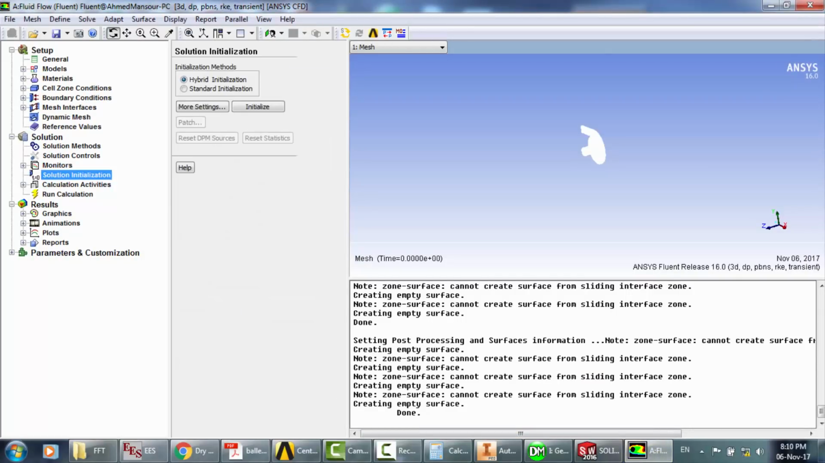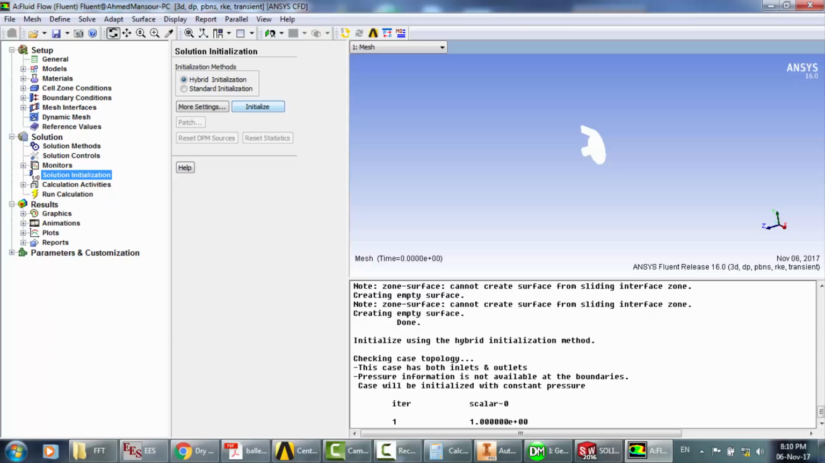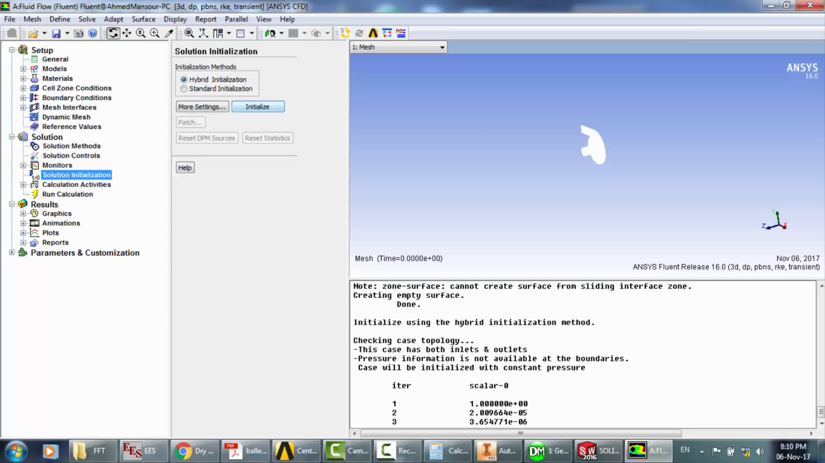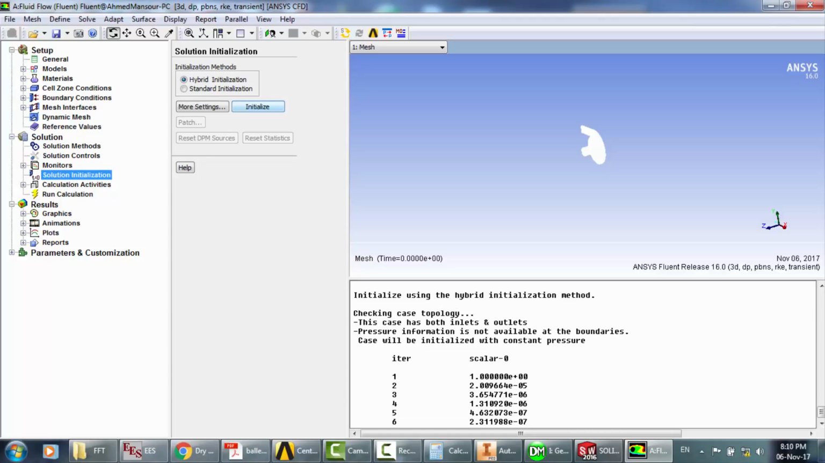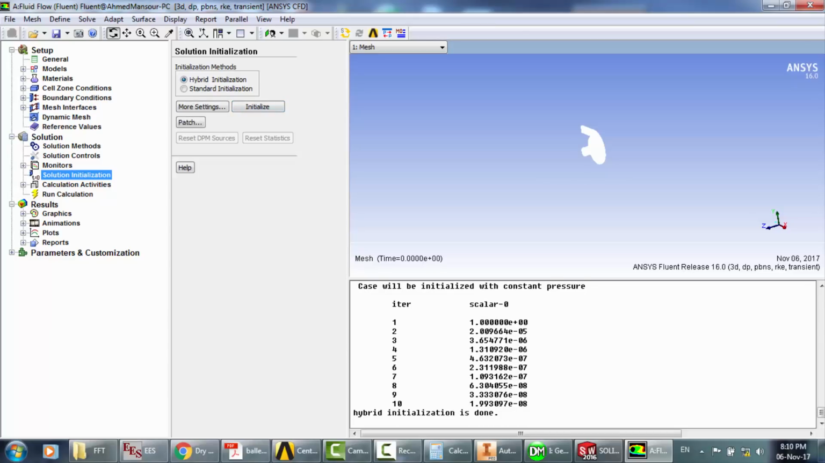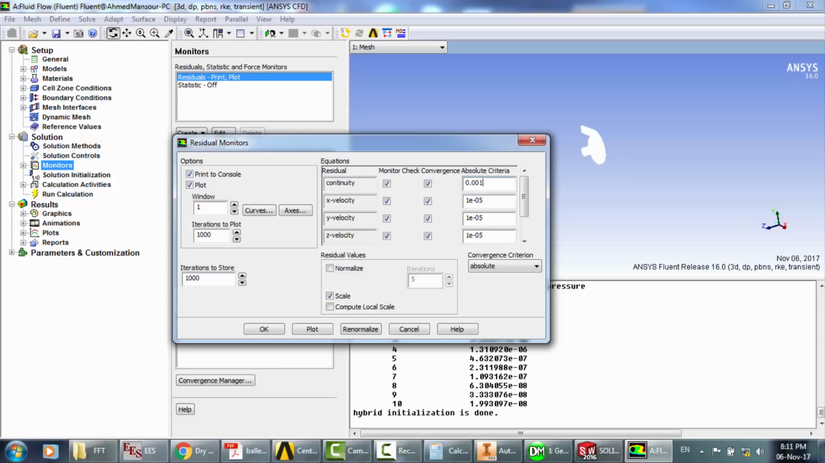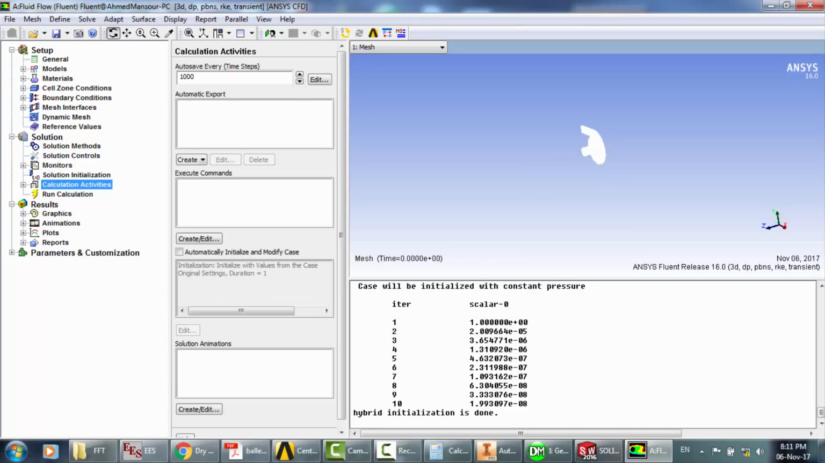And the initialization, you have to initialize your simulation. Here you must see the convergence, 10^-7, 10^-7, and 10^-8. If the solution is diverging, it will tell you that the convergence is not achieved. Also for the monitors, you can increase the accuracy. The default here is 0.001. You can increase this accuracy for the convergence. And in the calculation activities, auto save every 1000 iterations or whatever you want.